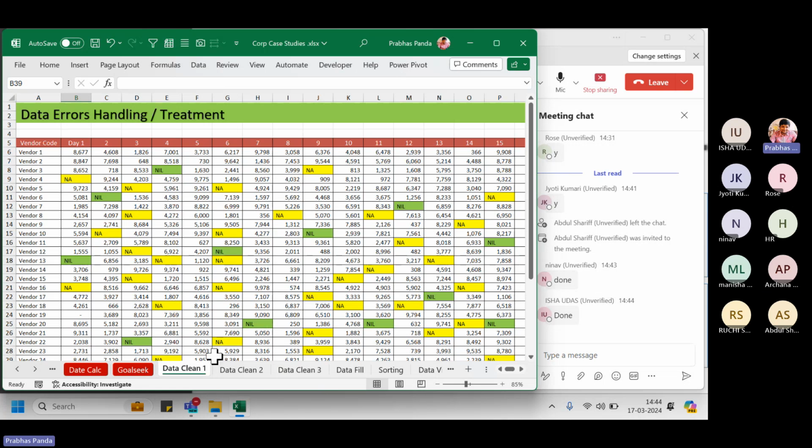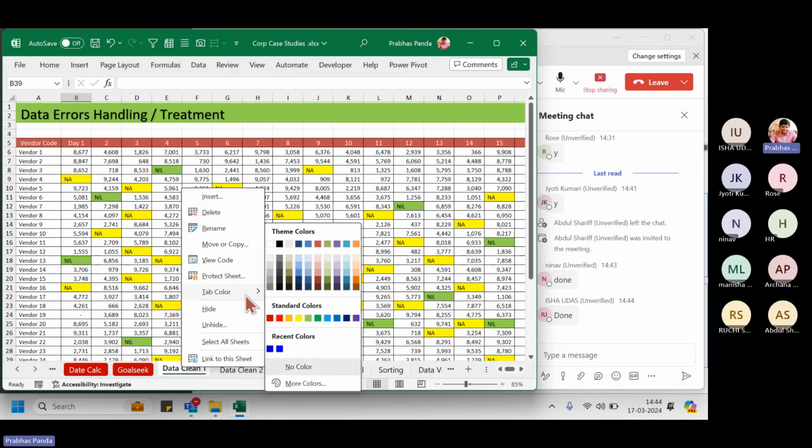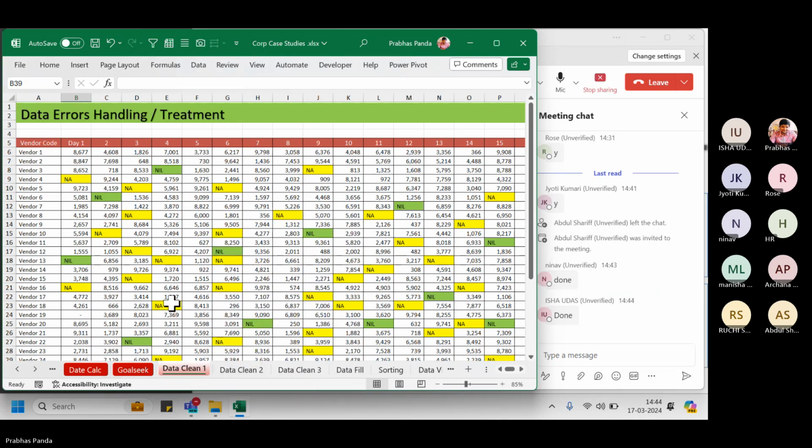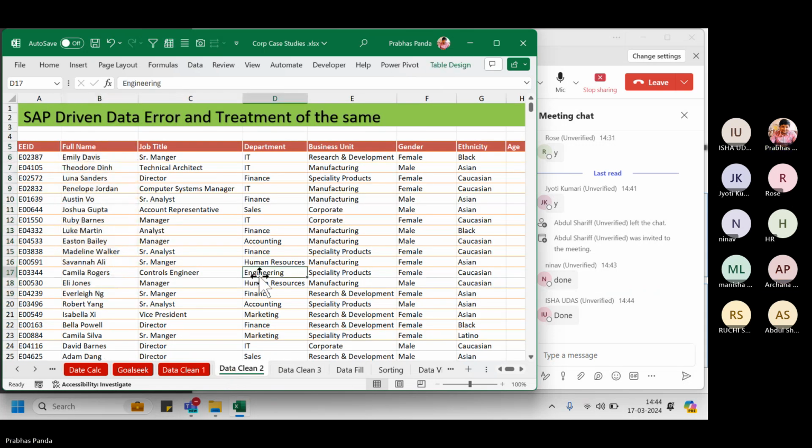Fine. So data clean 1, I believe all are clear. Can I take that? Yes. Right. Let's go to data clean 2.